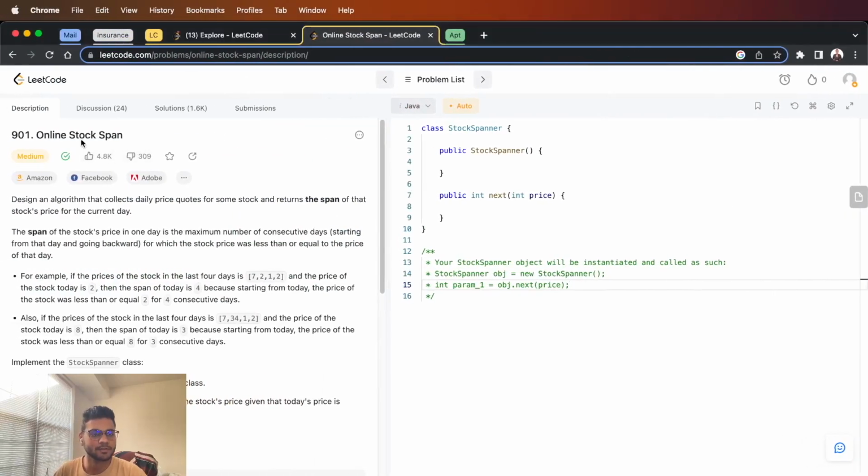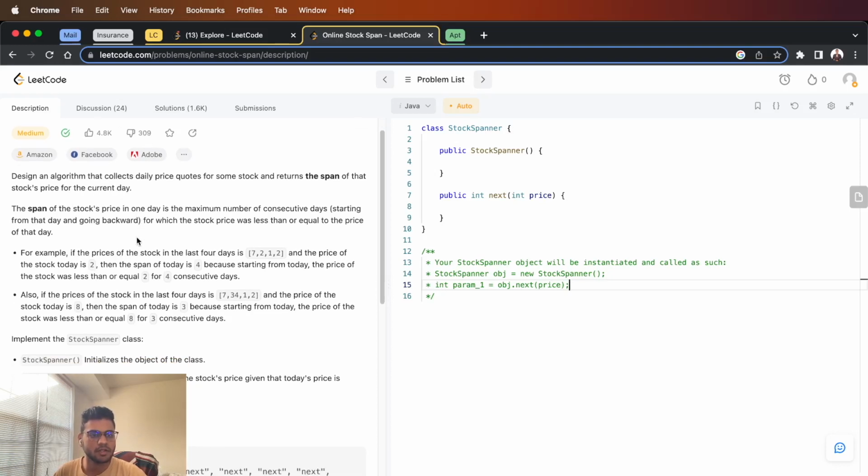Hello everyone. So today we're going to solve 901 Online Stock Span. It says that we are supposed to design an algorithm that collects daily price quotes for some stock and returns the span of that stock's price for the current day. The span of the stock's price in one day is the maximum number of consecutive days, starting from that day and going backward, for which the stock price was less than or equal to the price of that day.